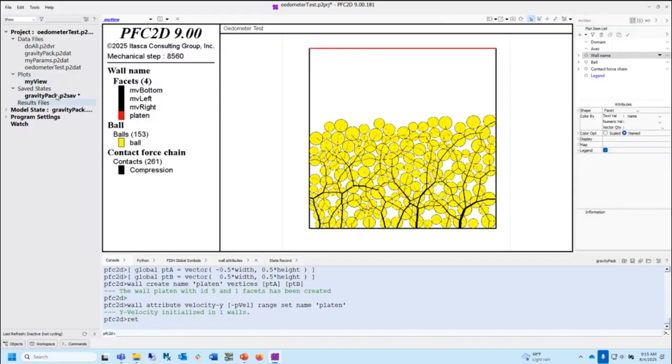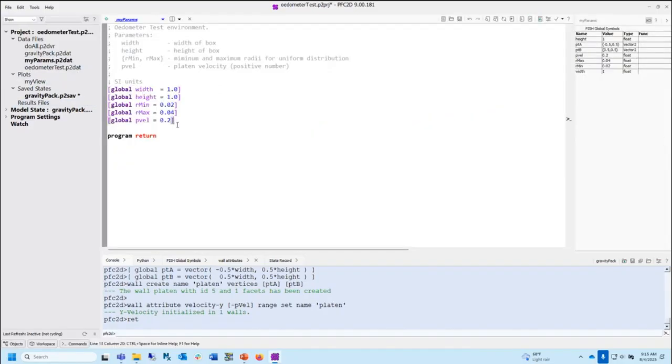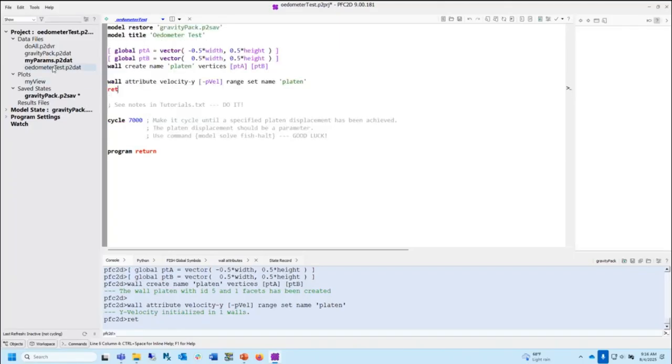Notice this. Got to be careful here. Pvel, here's my definition of what I mean by that: platen velocity, but notice I say positive number, because when I implement this, I'm assuming it's a positive number. So when I assign the y velocity, the velocity component in the y direction, to the top wall, I have to give it a negative value. So I can say negative of whatever this is. That's why I say negative right there. There's a negative pvel, okay?